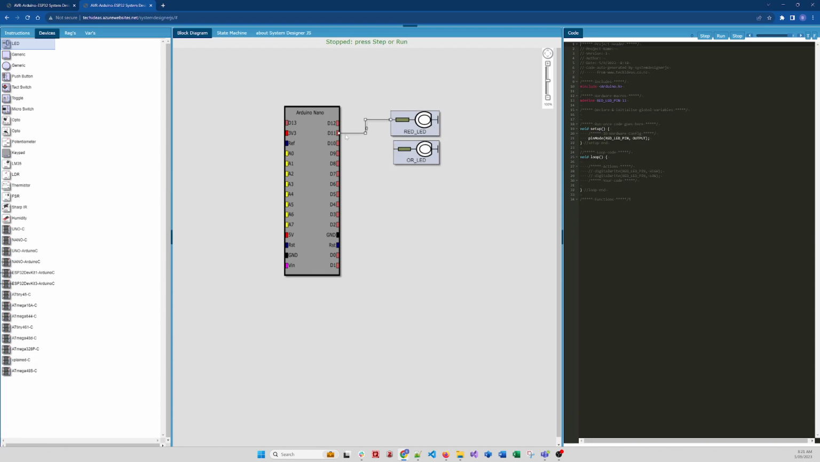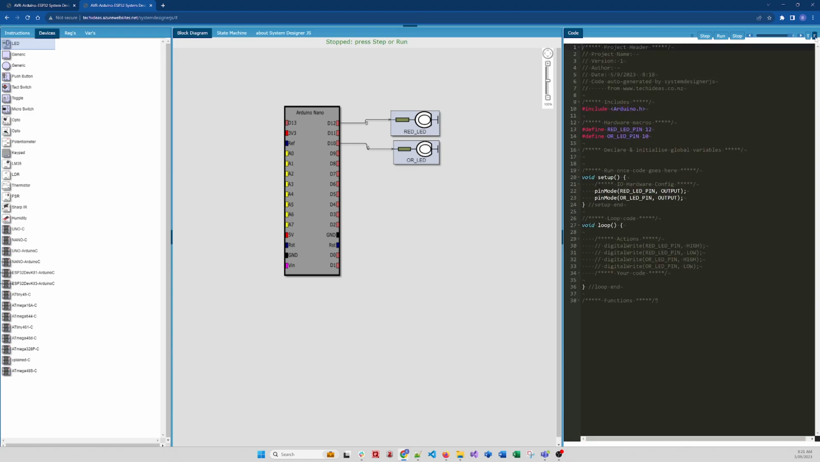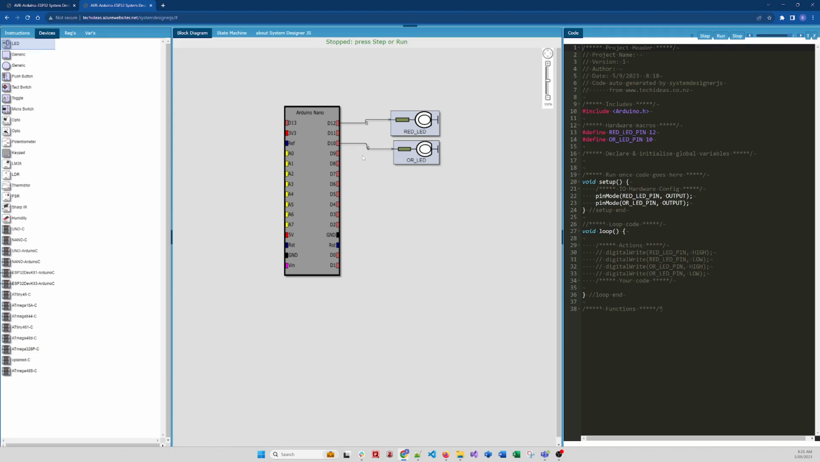There we go. Now, you'll notice that this is connected to 11. I'm going to change that to 12. And when I do this, it automatically updates the code on the right-hand side. So that changed from 11 to 12. So I'm going to connect 10 to the orange LED. Okay, I've got 10 over here on the right-hand side. Let's make this code a bit bigger so that we can see it more clearly on the screen. It's 10. I'm going to change that to 11. Okay, that's cool. So there we go.